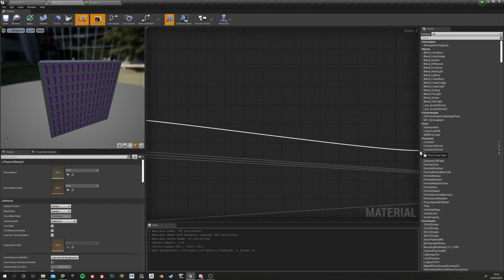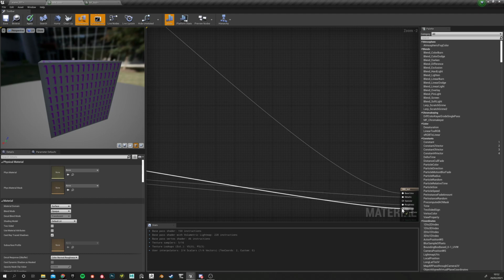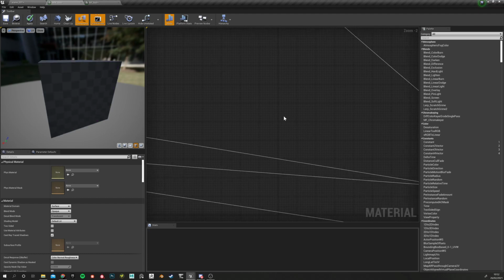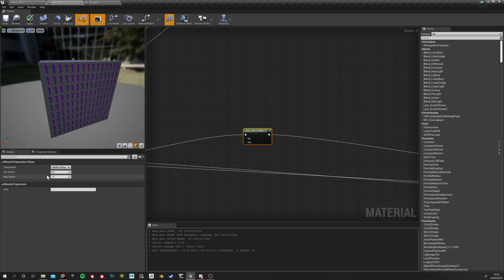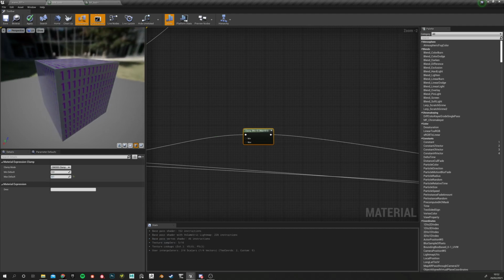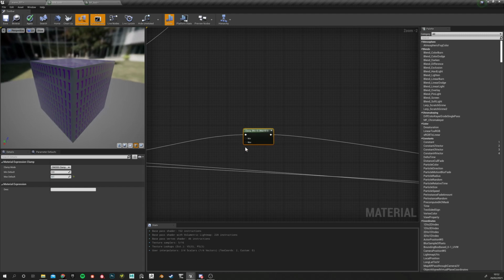Okay, I'm going to connect this into my roughness, and it doesn't make any difference. You're just clamping that number between 0 and 1. If you clamp it between 0 and 0.1, then everything starts looking shiny, because I'm clamping this number between 0 and 0.1. But we don't want that.